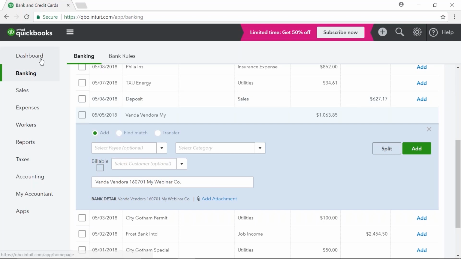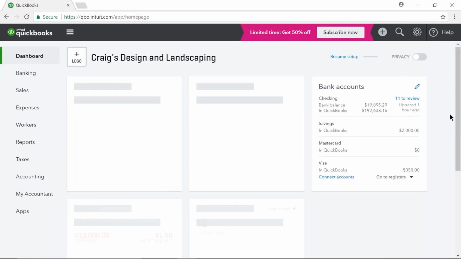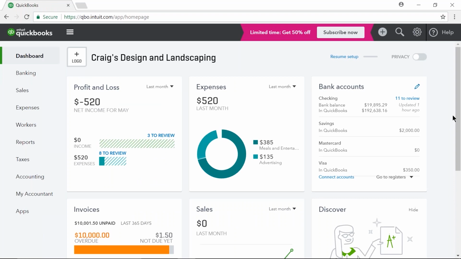Now that's how to record checks, and with expenses, you're going to download those transactions directly into the banking center. That's the easiest way. Now let's talk a little bit about sales transactions.